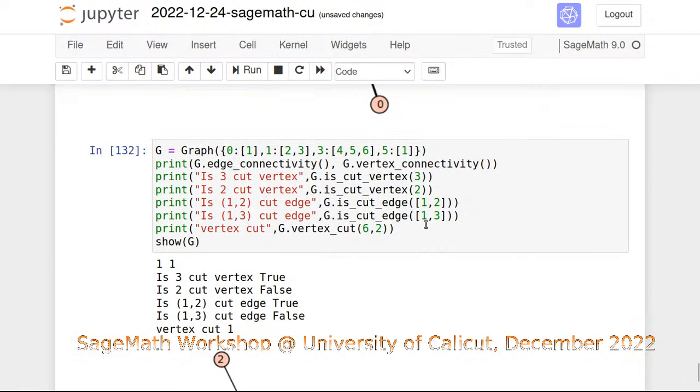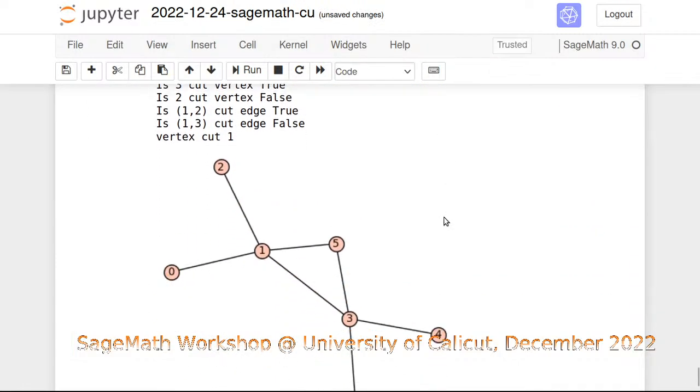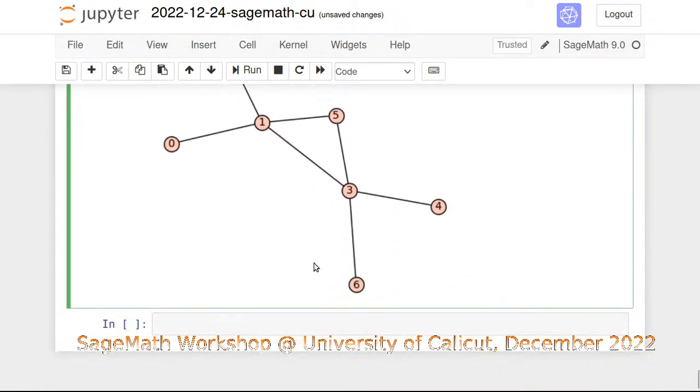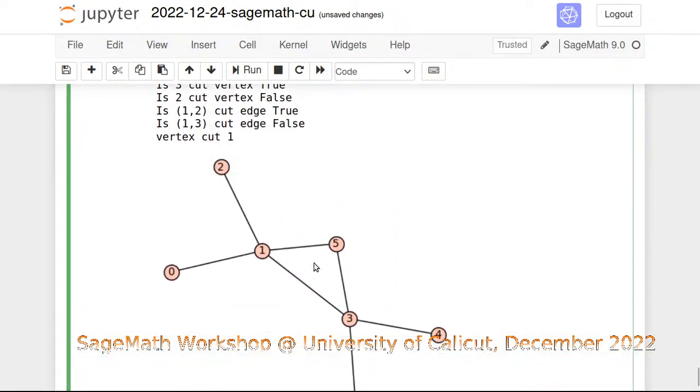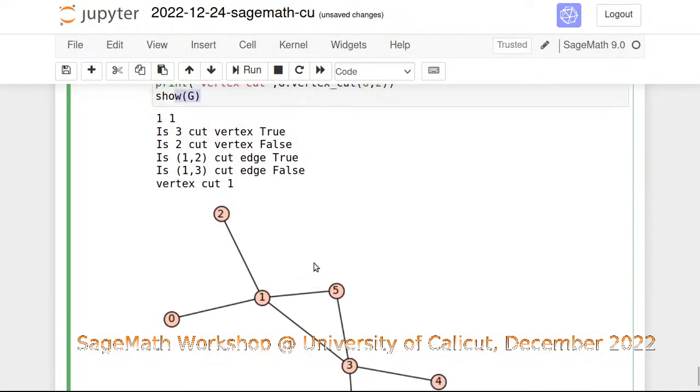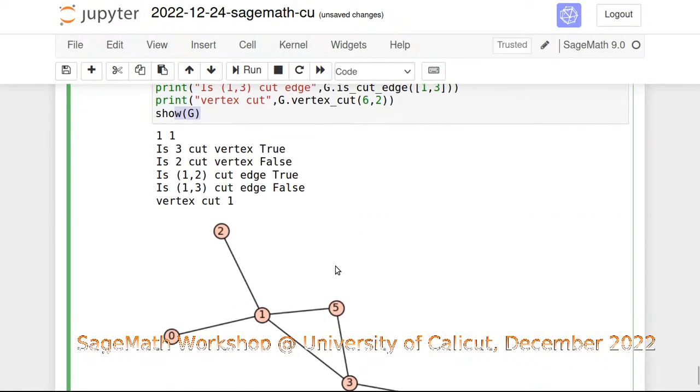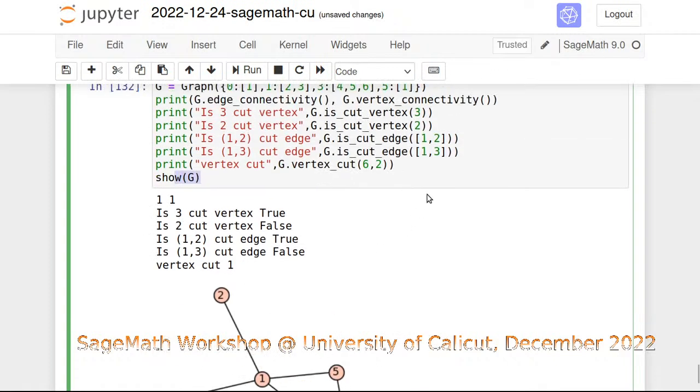So to disconnect 6 and 2, what is said here is disconnect 6 and 2. What is required? 1 needs to be disconnected, right? Therefore, to disconnect 6 and 2, the vertex cut required is just 1. That's what essentially it says.